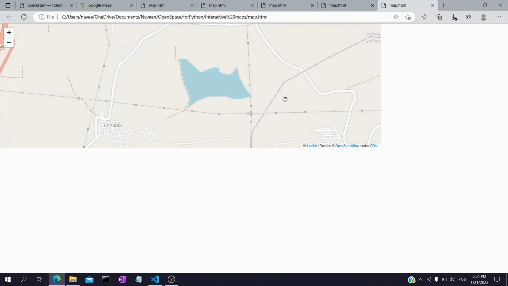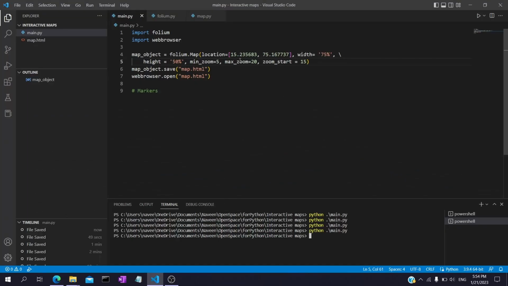Okay, it looks different. Let me just rescale the height and width, and we will load it again.